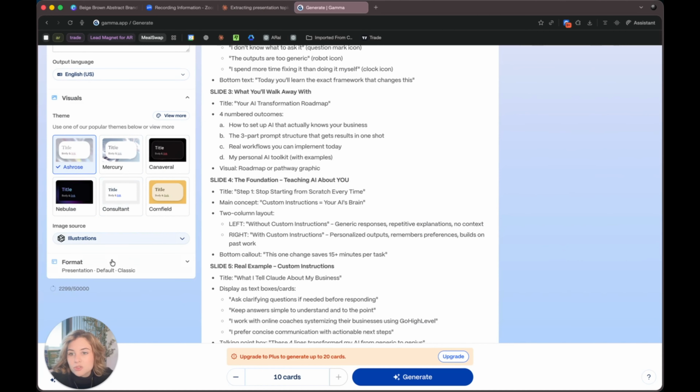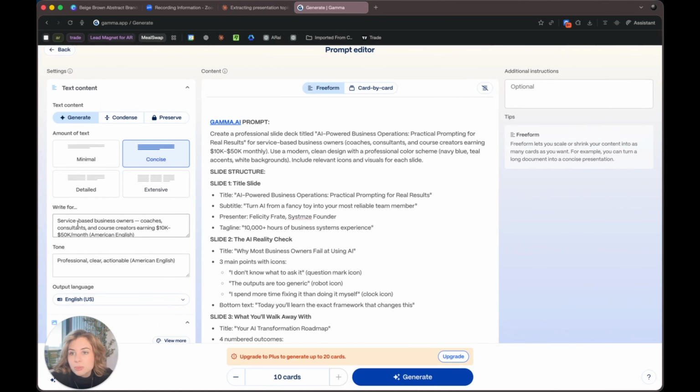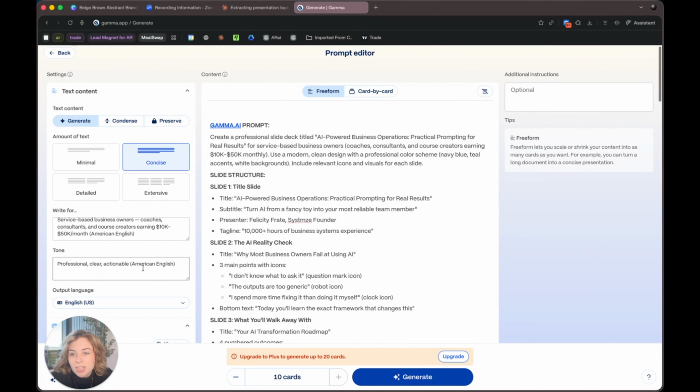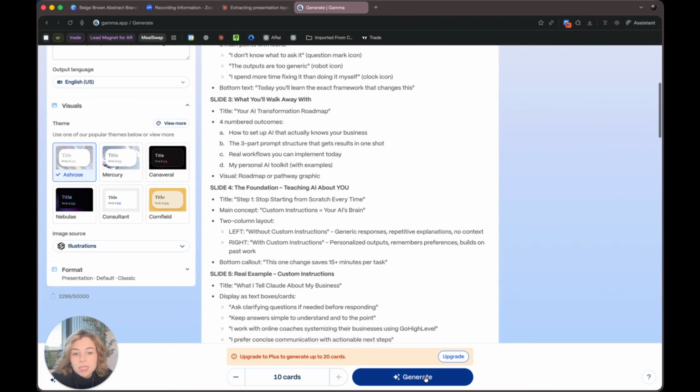I like Ash Rose, but you're able to come into Gamma, right, for service-based business owners, coaches, consultants, and course creators earning 10 to 50K per month. American English, professional, clear, actionable. That sounds good to me. And then I'm going to click generate.